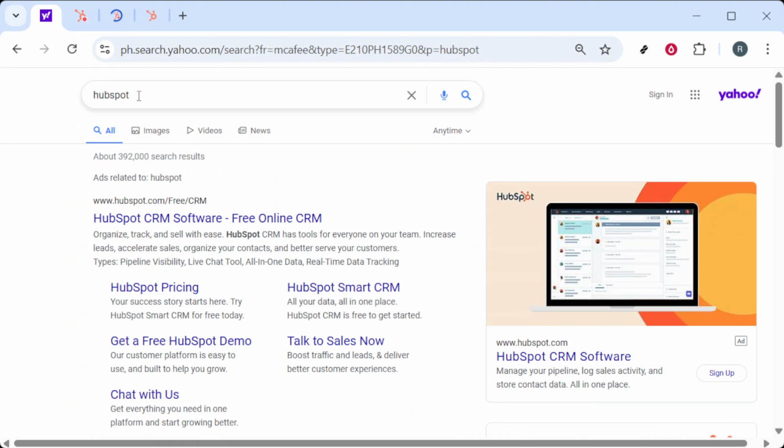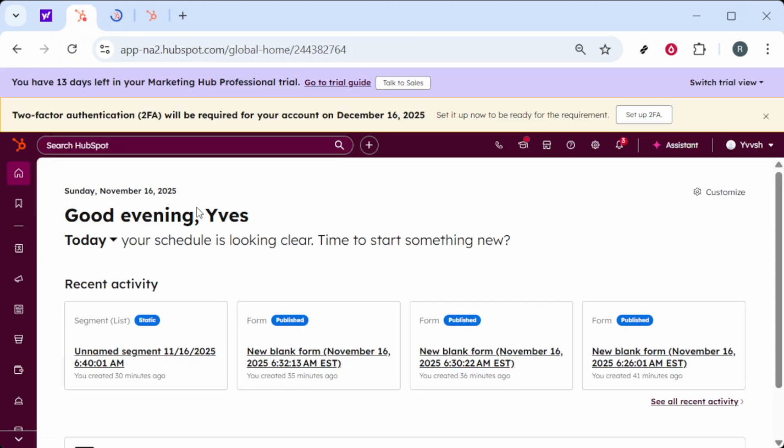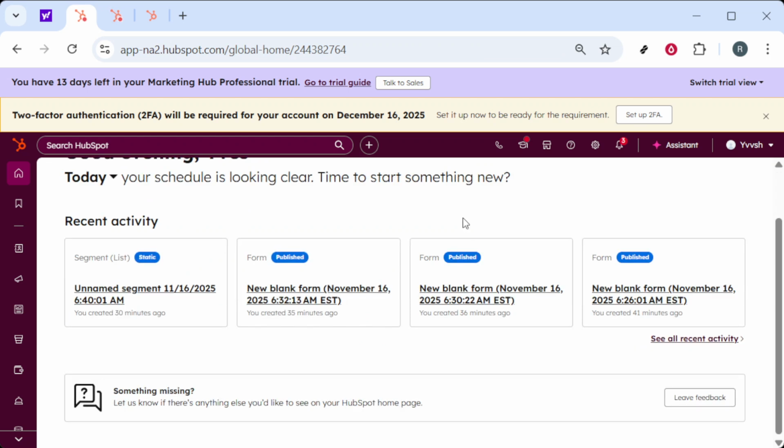Sign in with your account, and if your organization uses security verification, complete that as well. Once you're in, make sure you're in the right workspace or portal so you're seeing the conversations you expect.